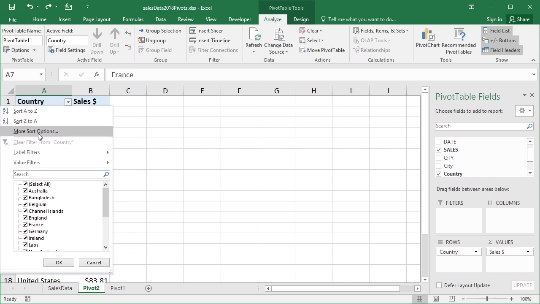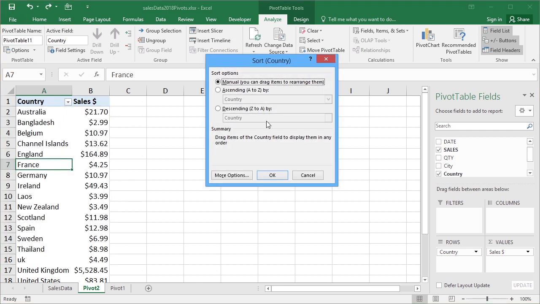What we do have though is more sort options. We go to more sort options in here. We can choose to leave things as the default, which is to manually drag items. So you can actually move things around manually, which can actually be quite useful if you want to bring an item to the top, not because of its value or its alphabetical order, but just to highlight it, you can actually grab it and move it. Let's see that in action.